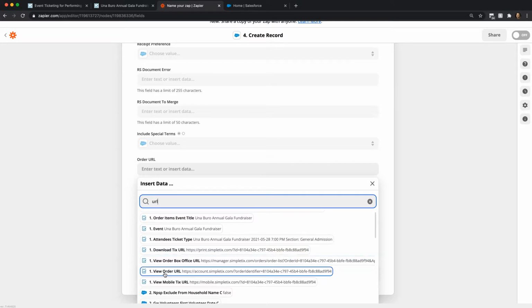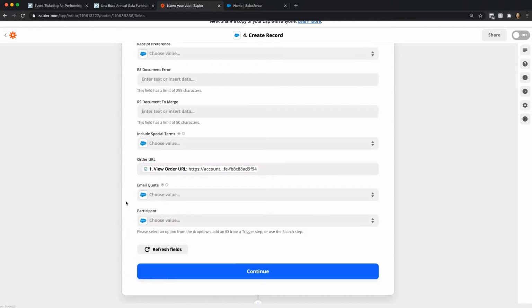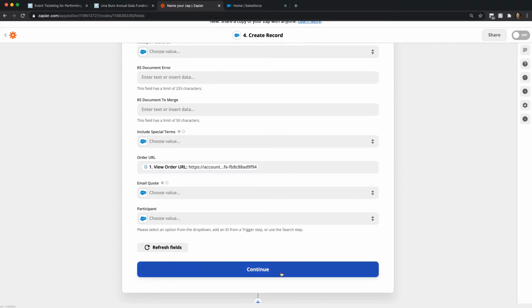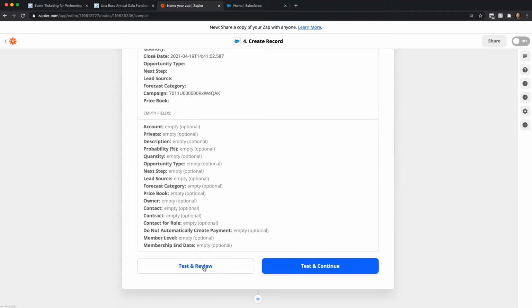But I like to have the view order URL, and this URL brings you directly into SimpleTix where all of the details of the order are available. So it's nice to have everything in Salesforce, but at least now you also have that connection straight back into SimpleTix, so you can easily click on this link and see all of the order details in one spot. So now that I'm finished mapping, I'm going to go ahead and click on Continue. And again, I'm just going to test this quickly just to make sure that everything is looking good.